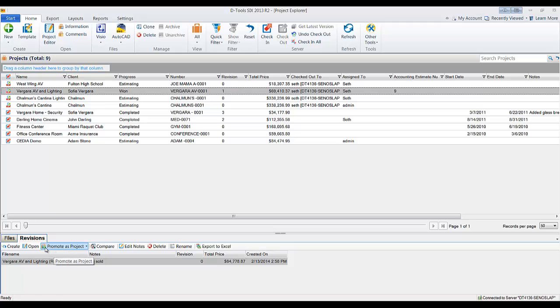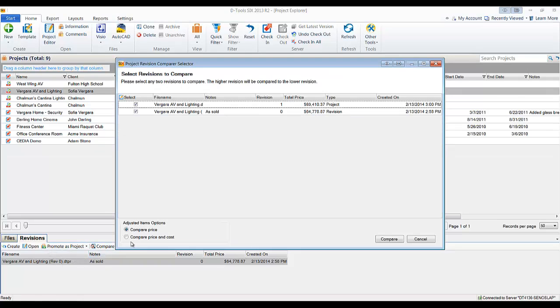Let's go ahead and compare the revisions. So when you compare these, we're going to hit the compare. Now this is a new option too, by the way. When you are comparing, you have the option to compare just price or price and cost. A lot of our users were using revisions here to track actual versus estimated cost, not just selling price. So this is a way to do that now. You're able to compare either way. In my case, price is all that matters here. So we're going to compare these.